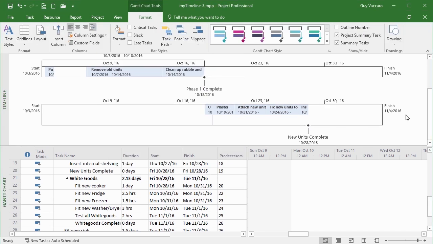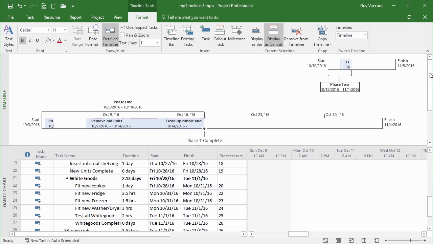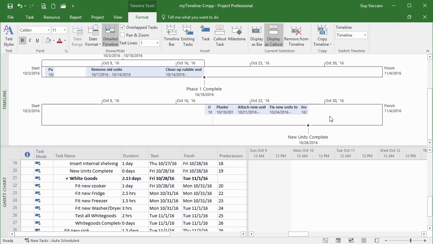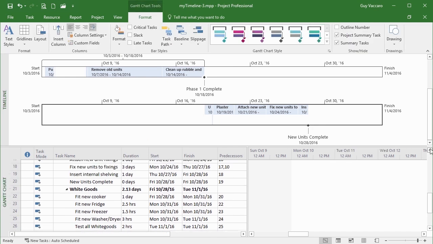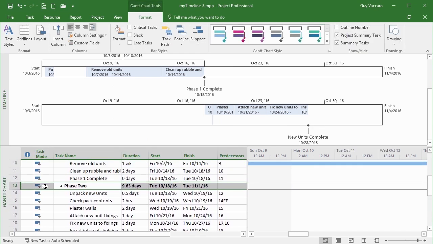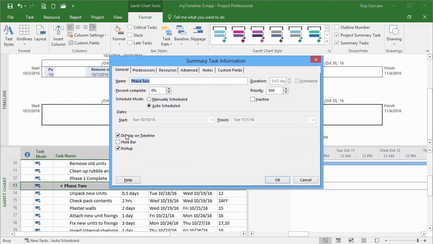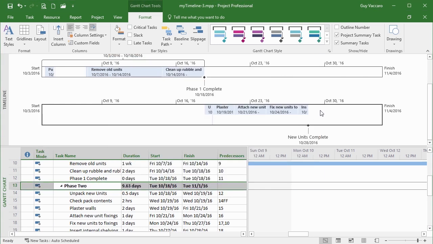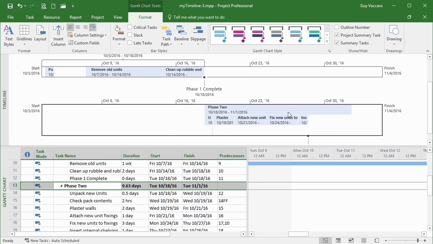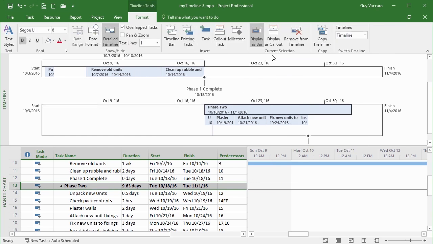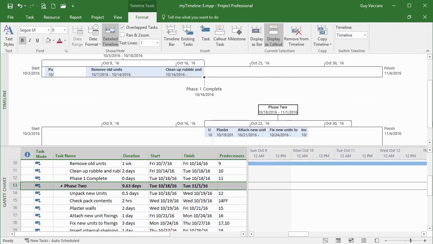Because we already have the phase 2 heading in our first timeline, it gets a little bit confused if we then try to go to existing tasks and add what's already there. So it's a little bit of a trick: we go to the actual task down here in the task entry, go into the task information and remove display on timeline. Make sure you still have this timeline selected. Go back in and choose display on timeline, and it will then appear. So I can then select it and display as call out. So it then goes above.